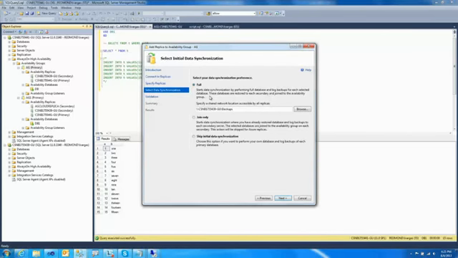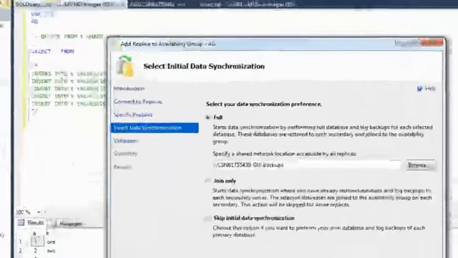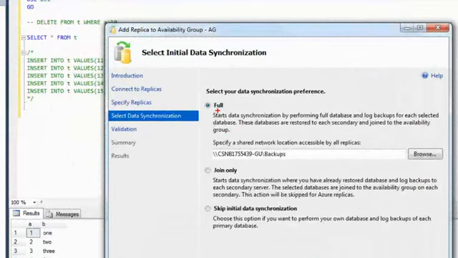So by default, the easiest option is to select full synchronization here. And what this will do is it will take a full backup of my database, right? Share it in a network share, and then move that backup and restore it in the replica in the cloud. So again, depending on the size of the database, this may take a few minutes to a few hours.